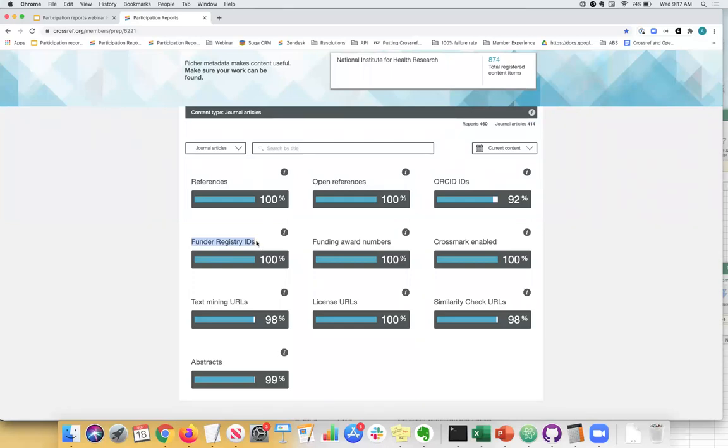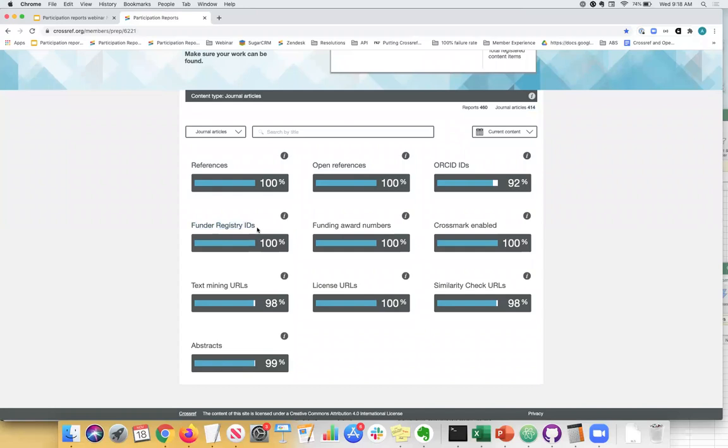Funder registry IDs: we have a registry with funder names, and you can select the funder ID and include it in your metadata. And in this case, 100% of their articles contain funder registry IDs. Also funding award numbers or grant numbers, if you have them, you can include them. It's really important, especially for funding organizations. It helps them analyze sources of funding and ensure that publishers can comply with funder mandates. So it is important for a variety of different reasons.